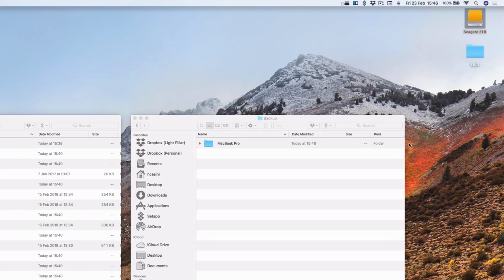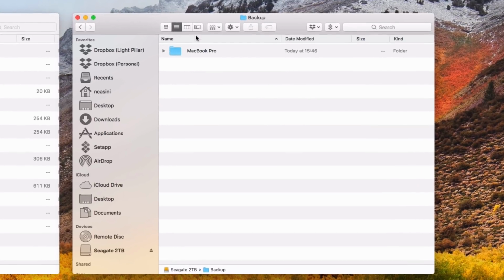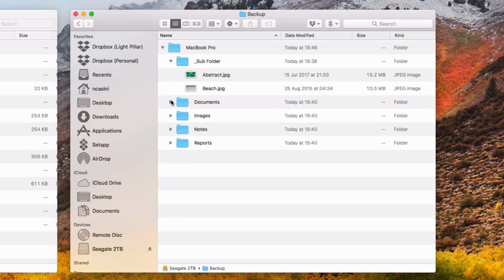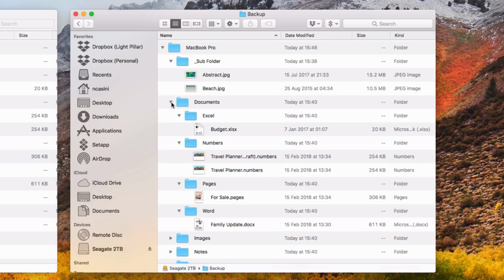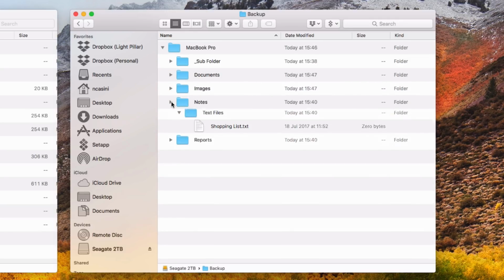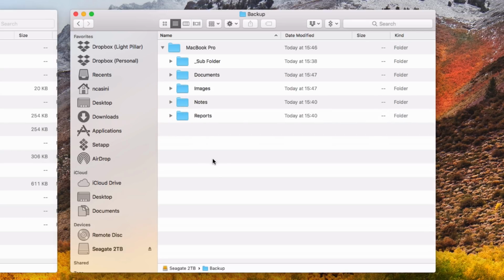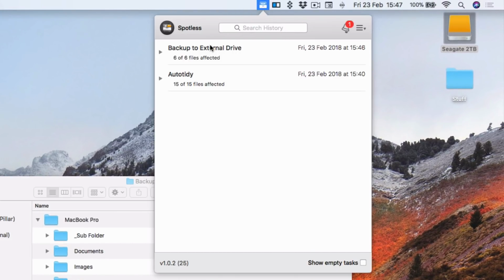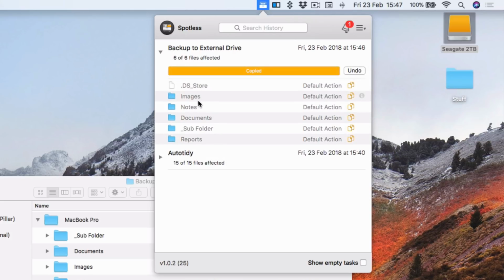We'll hit process, and there we can see straight away the backup folder, a MacBook Pro folder has been created, and inside there we can see a mirror image of all of the files that we have in our Spotless folder. And that is all there is to it. Even though it's an automation that triggered this particular task, you can still see when the task was run, so you can see exactly what was copied at that particular point. And as before, you can undo that entire operation or any individual file or folder that's listed with the undo button, either here or here.